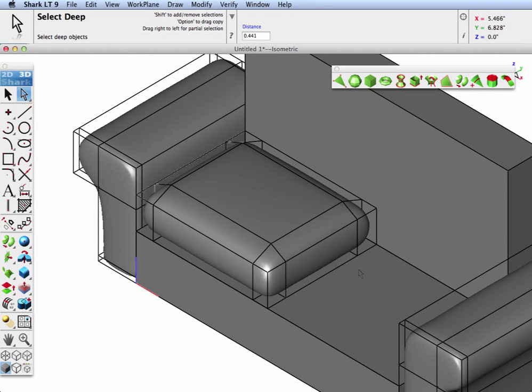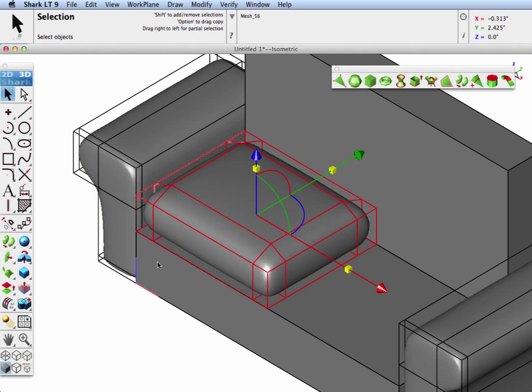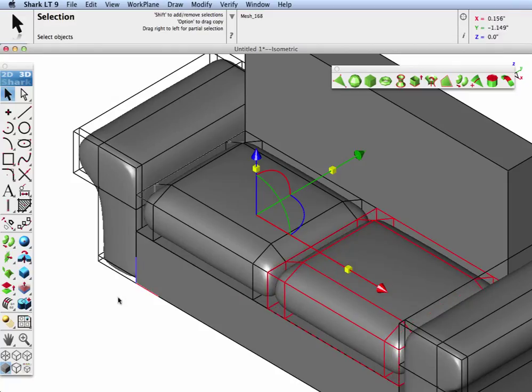Once we get the shape where we want it, we'll go ahead and turn everything else on, select the cushion, go to the Translate tool and just slide it over and copy it at the same time.